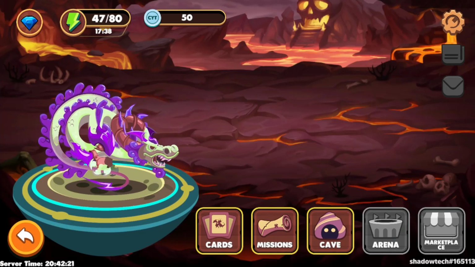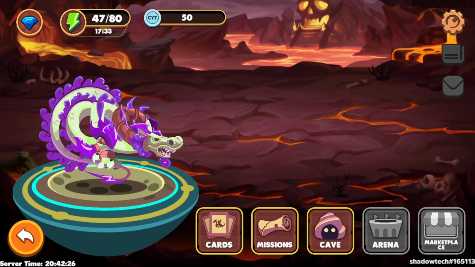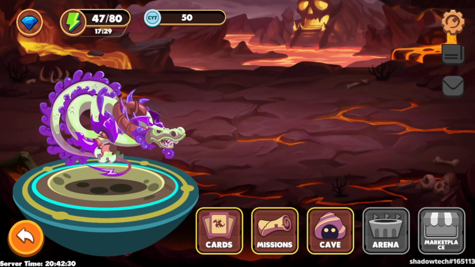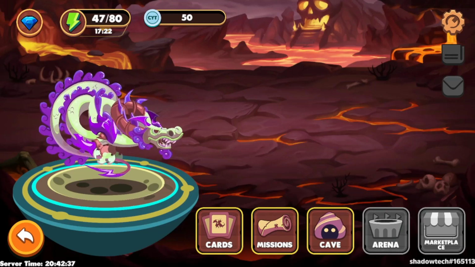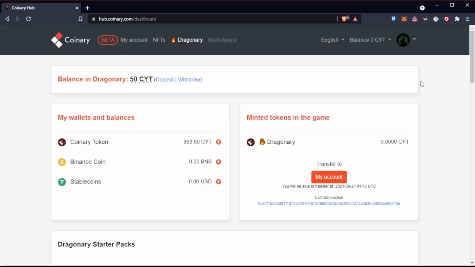Alright guys, so I'll be showing you how to transfer your CYT from your coinary hub to in-game CYT, okay? Alright, so let's get started. So first, you need to go to your coinary hub. Alright, so in coinary hub, you will see here that I already have a balance in-game because I tried it earlier to see if there are any issues. So far, there's none. It's all smooth.